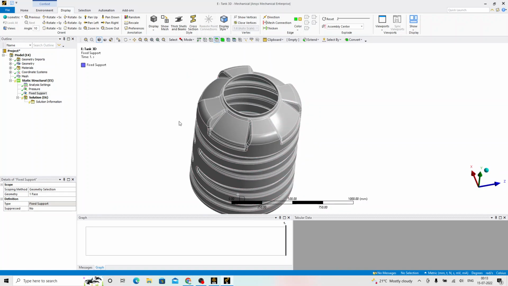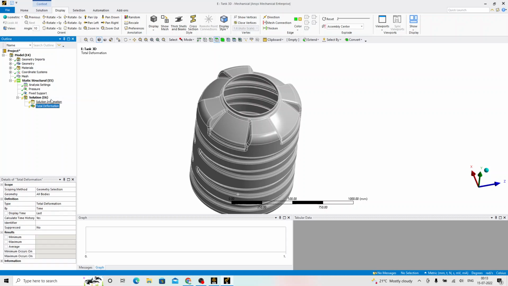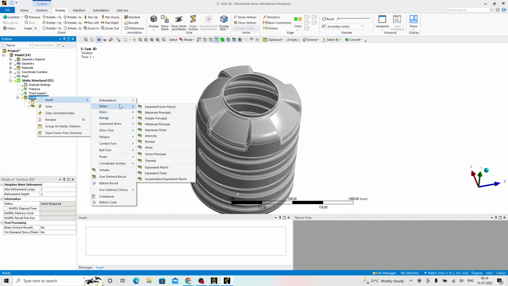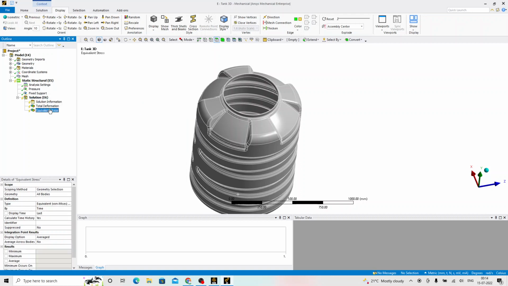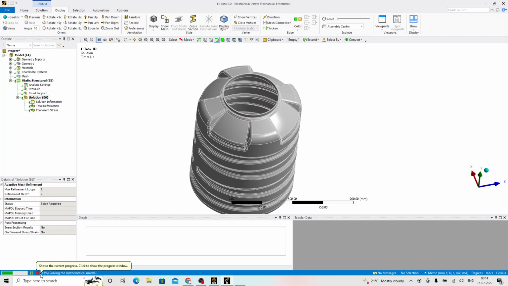With these two boundary conditions and the load, right click on the solution, insert deformation total, right click, insert, click on the stress, that is equivalent von Mises stress. Let me solve this problem. Right click on the solution, solve. We can see on the status bar on the left hand side how it is going to show the progress with the messages over there. 68% solving the mathematical model, 97%, 100% writing the results to the file.